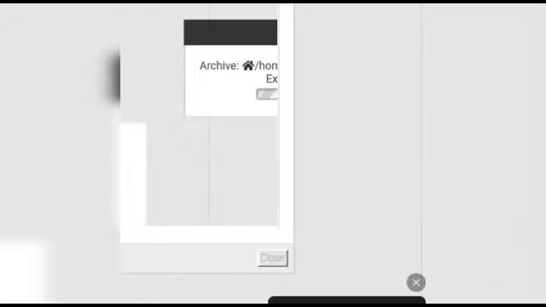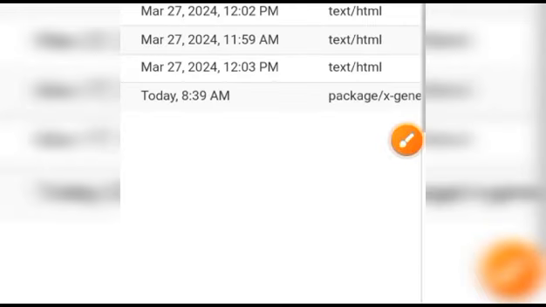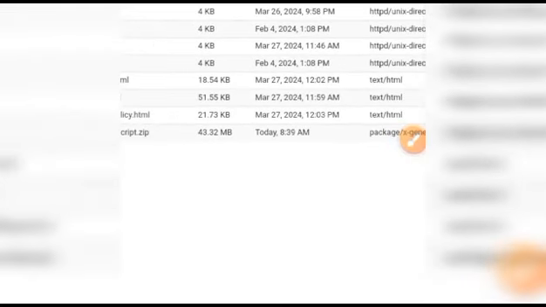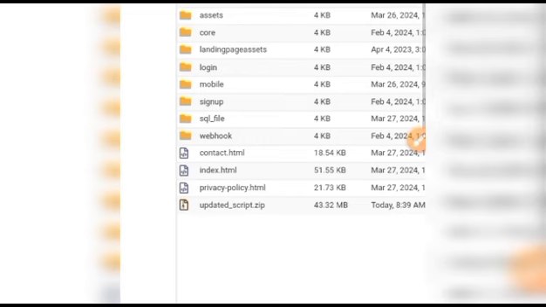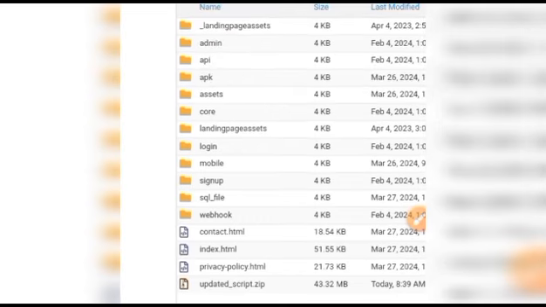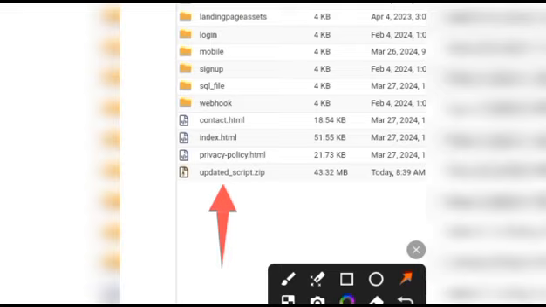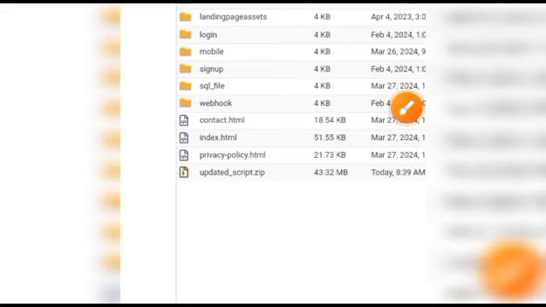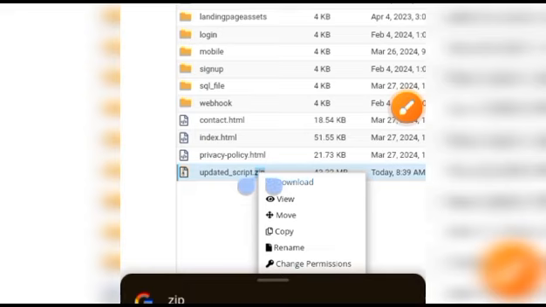So what you just need to do next is to go ahead and click on close. So I'm just going to click on close right now. If I scroll up here and zoom in a little, you see that all our files have been uploaded. Now for now, we don't actually need this updated script zip file because we've already gotten all the files that we need. So we just need to go ahead and delete that.